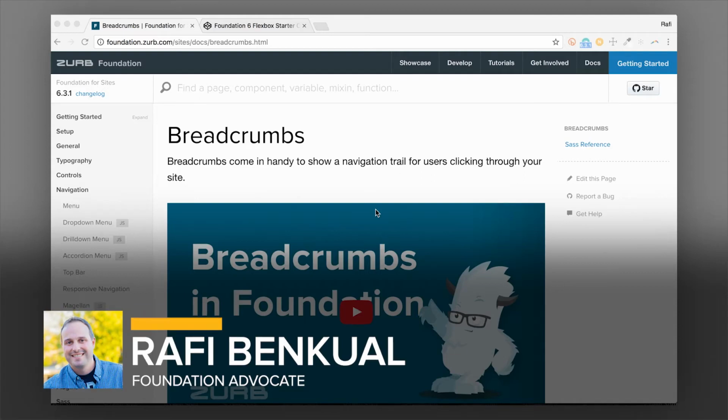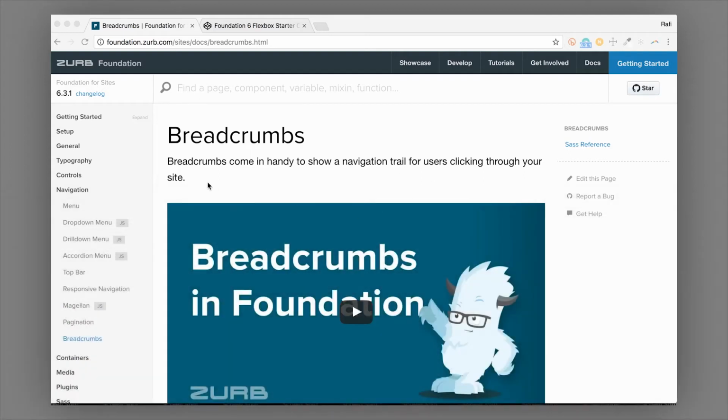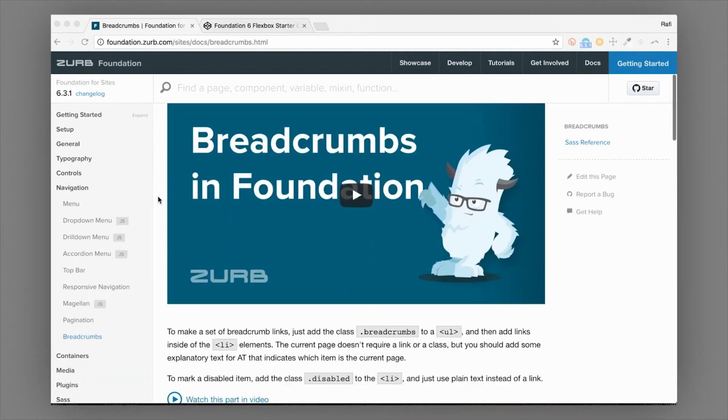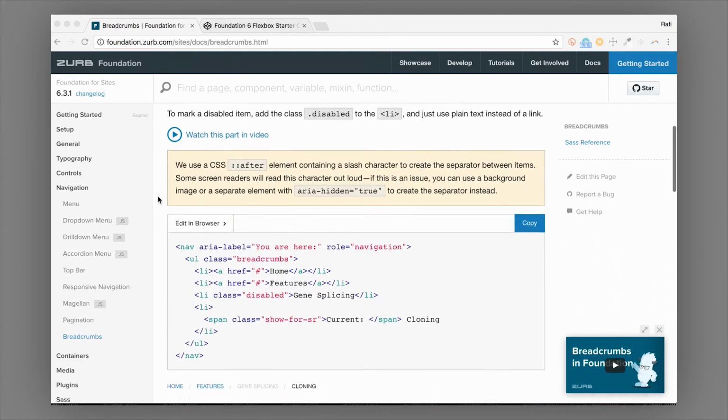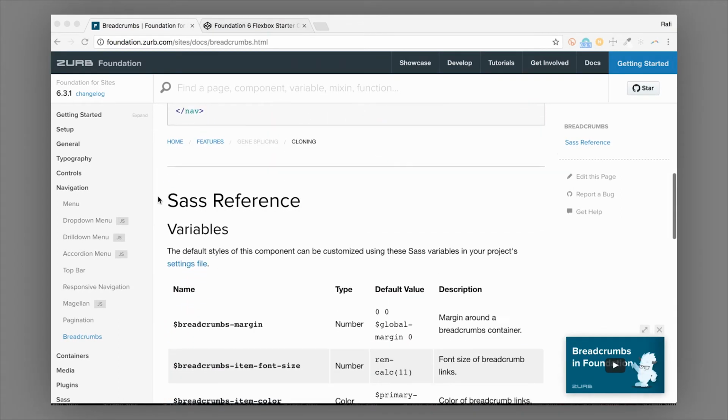In this video we're going to go over the breadcrumbs component in Foundation. Breadcrumbs is a really useful component to show users where they're going, or where they can go back to, or where they came from.